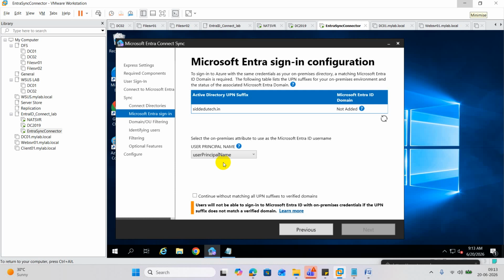So for your information, this screen is one of the most important steps in Microsoft Entra Connect Sync configuration. It is called Microsoft Entra sign-in configuration. What exactly does this screen do? Microsoft Entra Connect is checking whether your on-premises Active Directory UPN suffix matches a verified domain in Microsoft Entra ID, Azure AD. So that means if you enable these options, okay, clear. If you click on refresh, it will be added.